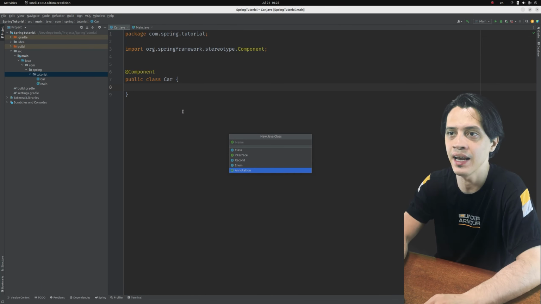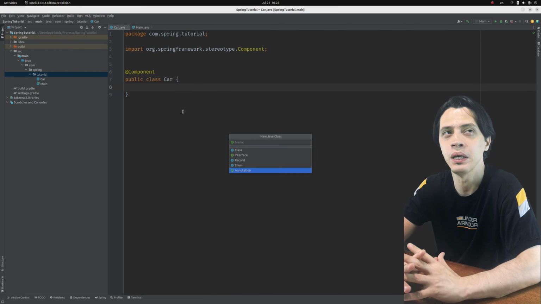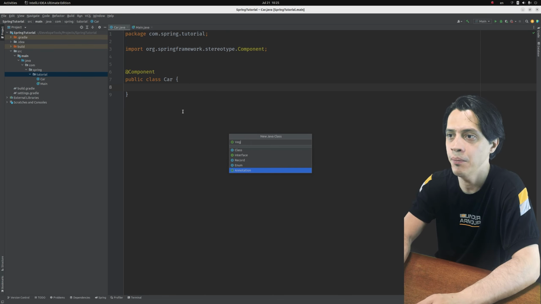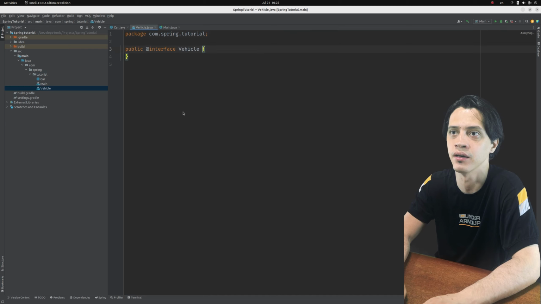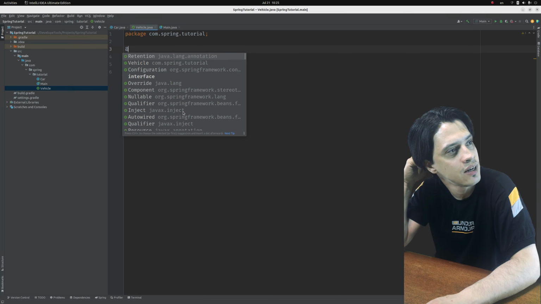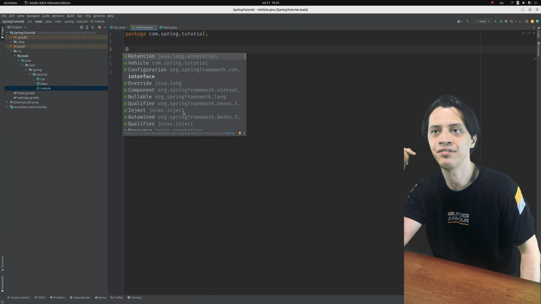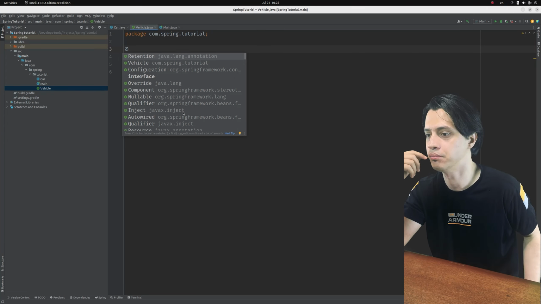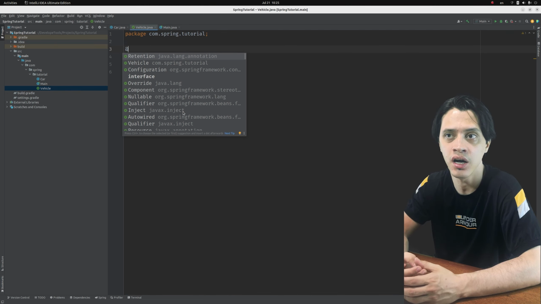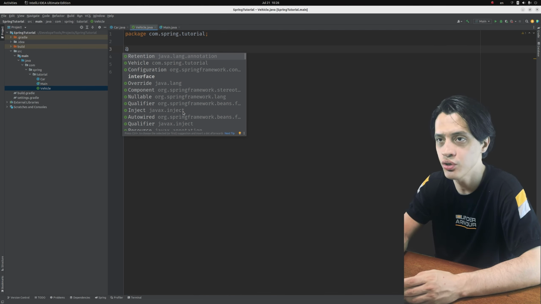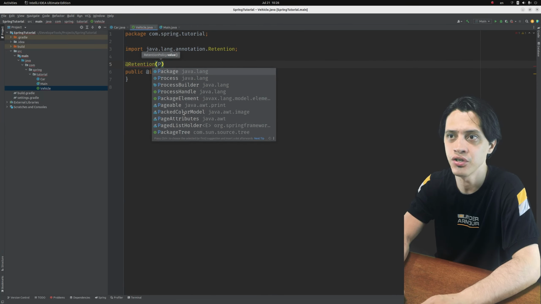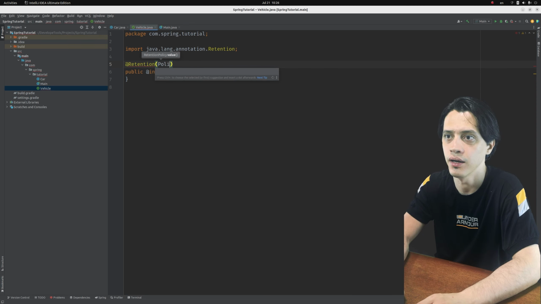So we are creating an annotation here. Let's say that we want to annotate the classes that are about vehicles, so I'm going to create this annotation named Vehicle. If you know about Java annotations, we have to specify at least two things. One of them is the retention, and the other is the target.